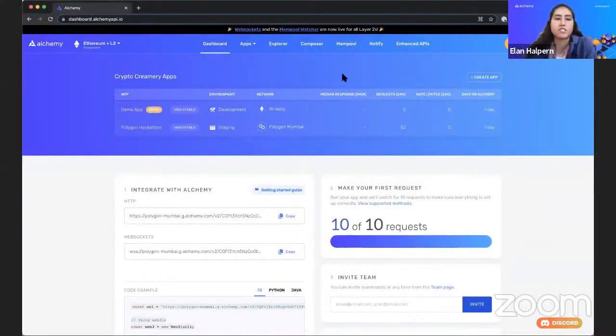Sweet. All right, so now we're in the actual Alchemy dashboard. I'm just going to walk you through all of our product tools and all the things you can use to enhance your development when building on Polygon. When you first land in the Alchemy dashboard, and I just created a new team for the purposes of this hackathon and this demo.